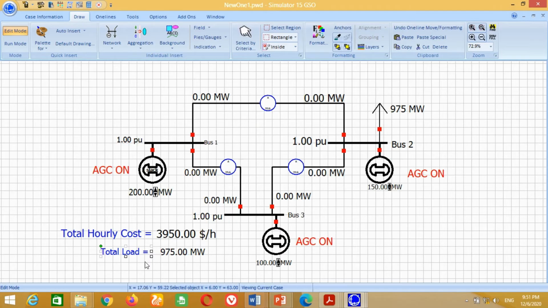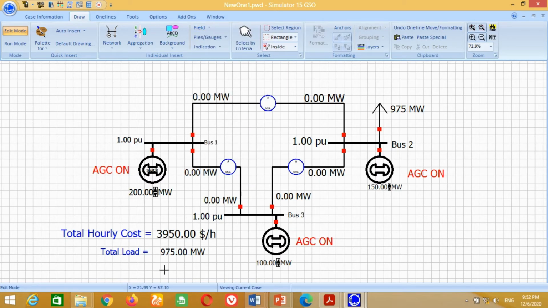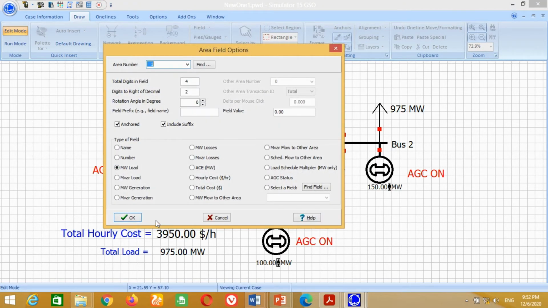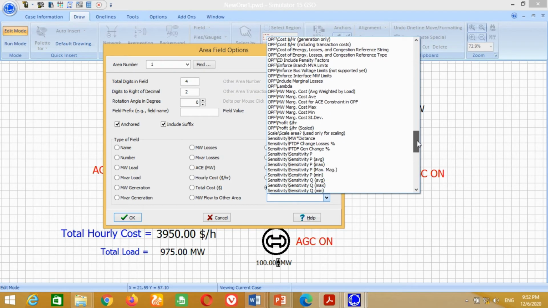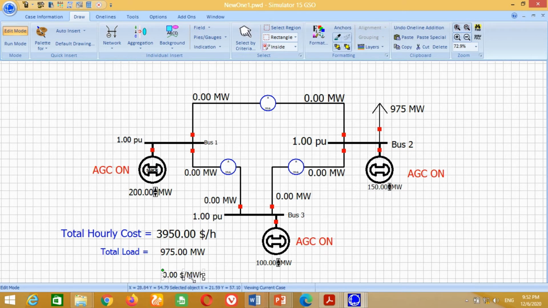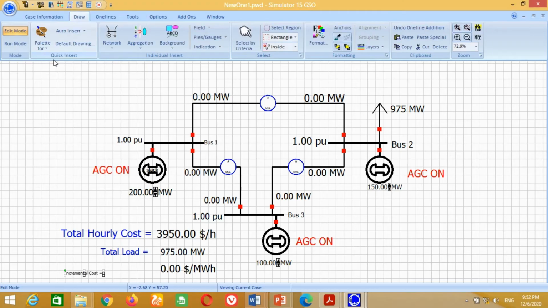Last, we have to measure the incremental fuel cost per hour for this example. For this purpose, go to field, then area field and click on select a field. Then from the pop-up menu, scroll down and select OPF/lambda and press OK. Again bring the text box, write here incremental cost and press OK. Change the color to blue if you want.